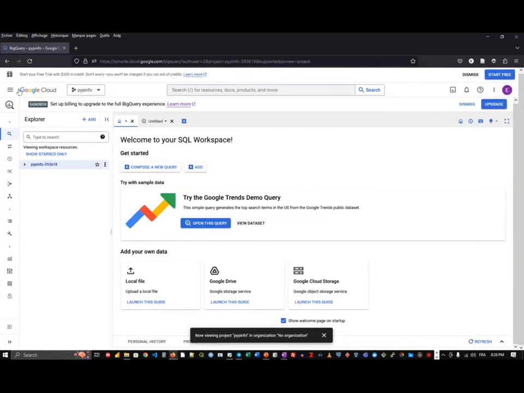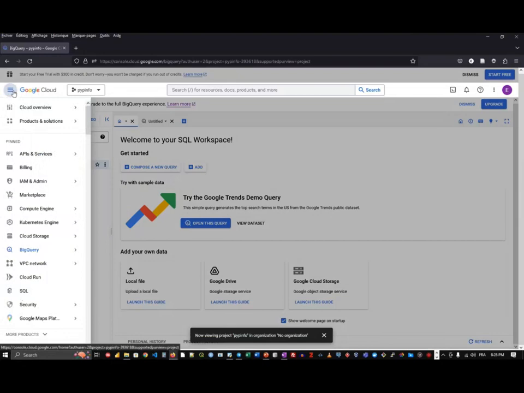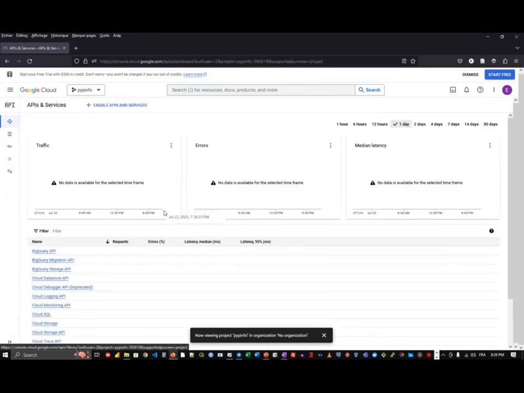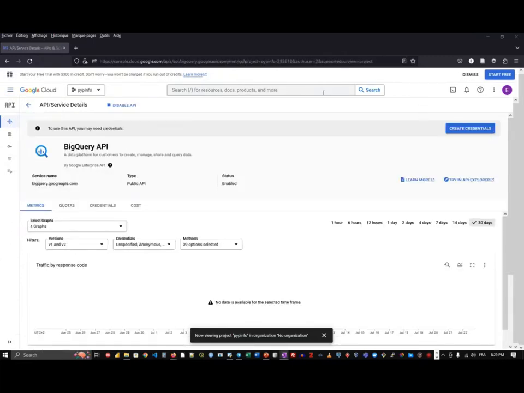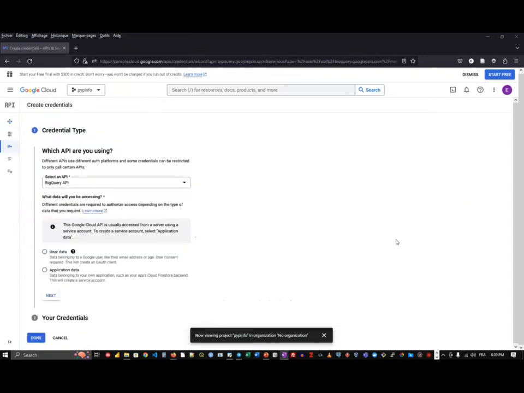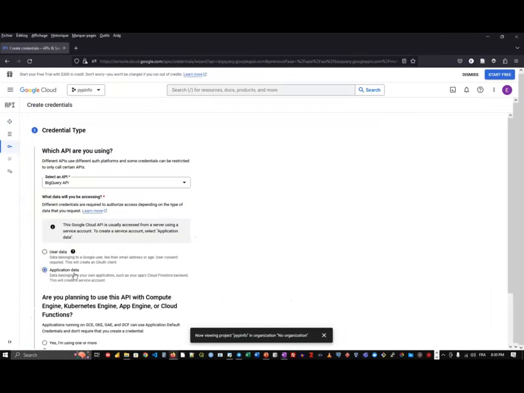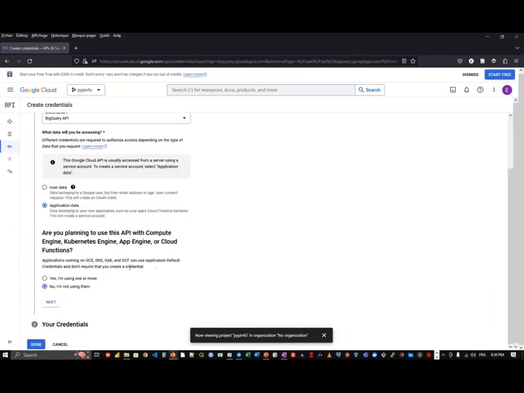To do this, you click in the little burger menu to the top left and APIs and services. And we need to enable the APIs and services, so you click on there. And what we are interested in is the BigQuery API, so we click on it. And once that we are in this menu, we need to create new credentials. Our credentials will be application data, and we are not using this data with Compute Engine, Kubernetes Engine, etc. And we can click Next.